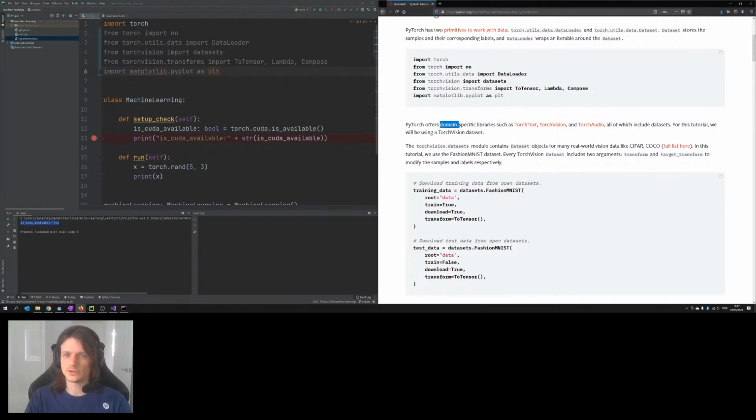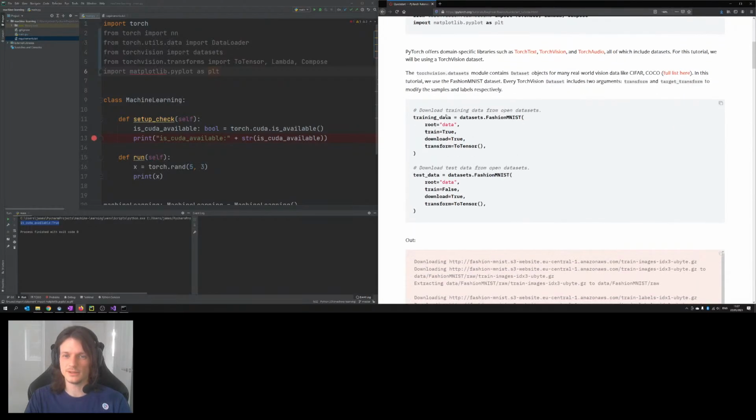So PyTorch offers domain-specific libraries such as Torch Text, Torch Vision, and Torch Audio, all of which include datasets. For this tutorial we will be using a Torch Vision dataset. The Torch Vision datasets module contains dataset objects for many real-world vision data like CIFAR and COCO. In this tutorial, we'll use the Fashion MNIST dataset. Every Torch Vision dataset includes two arguments, transform and target transform, to modify the samples and labels respectively.